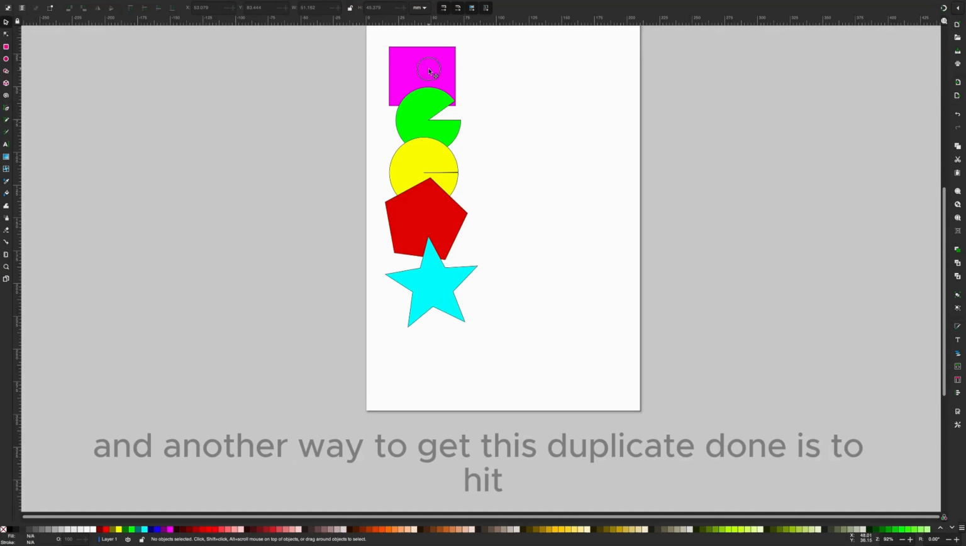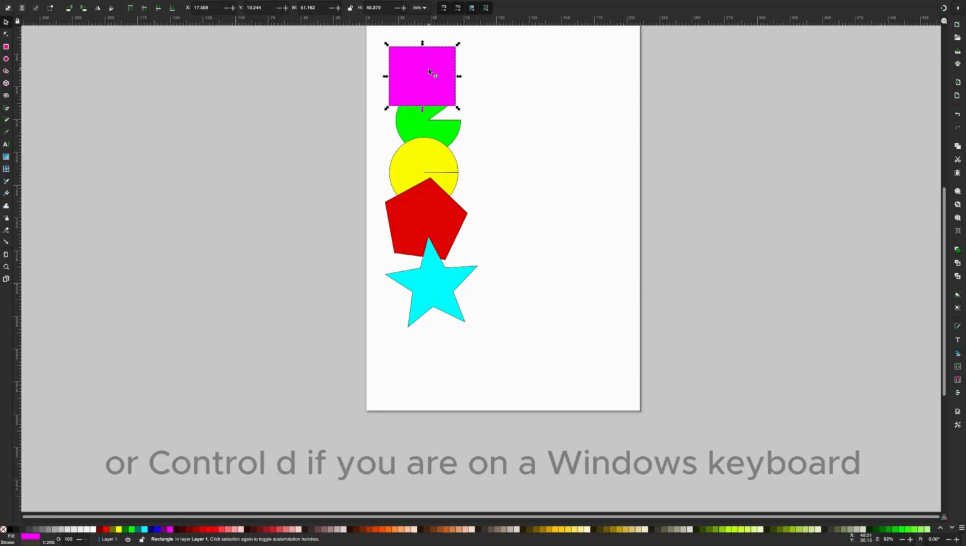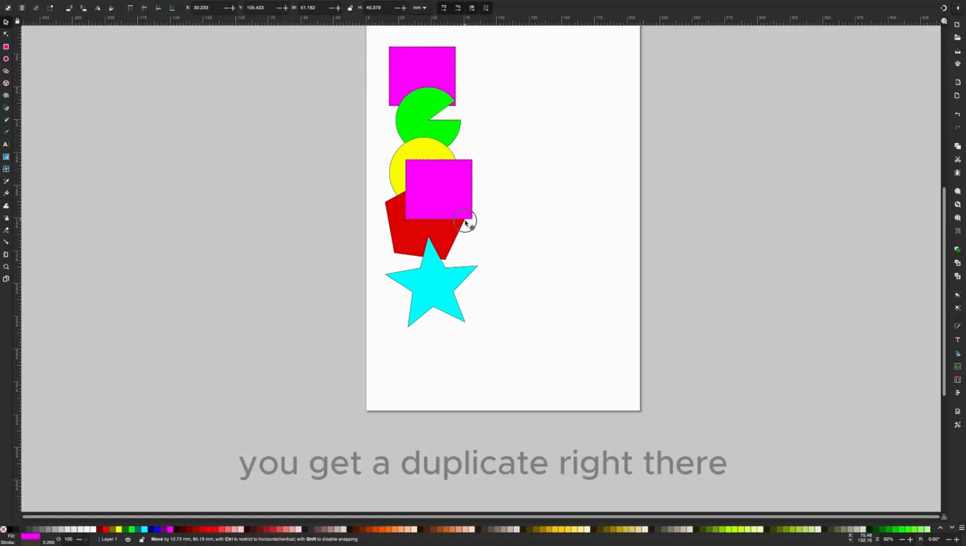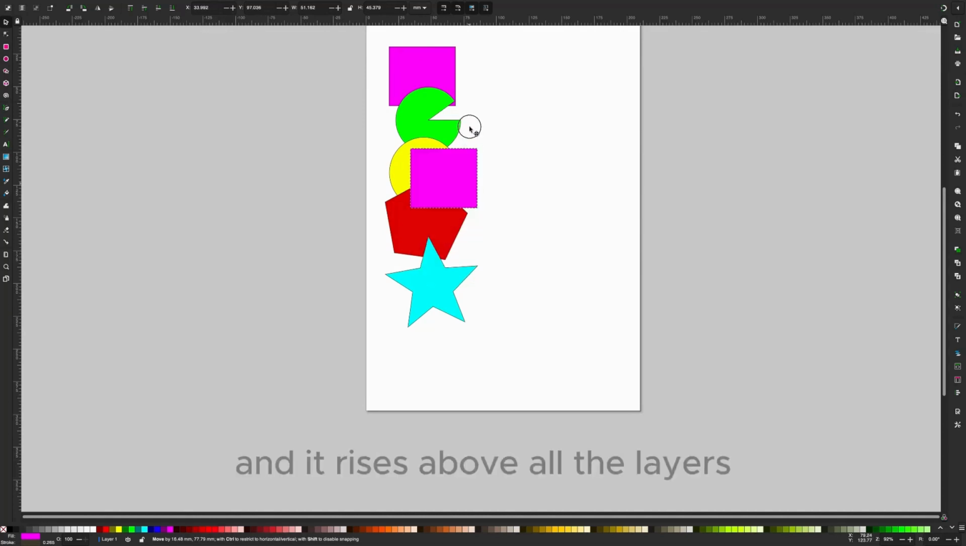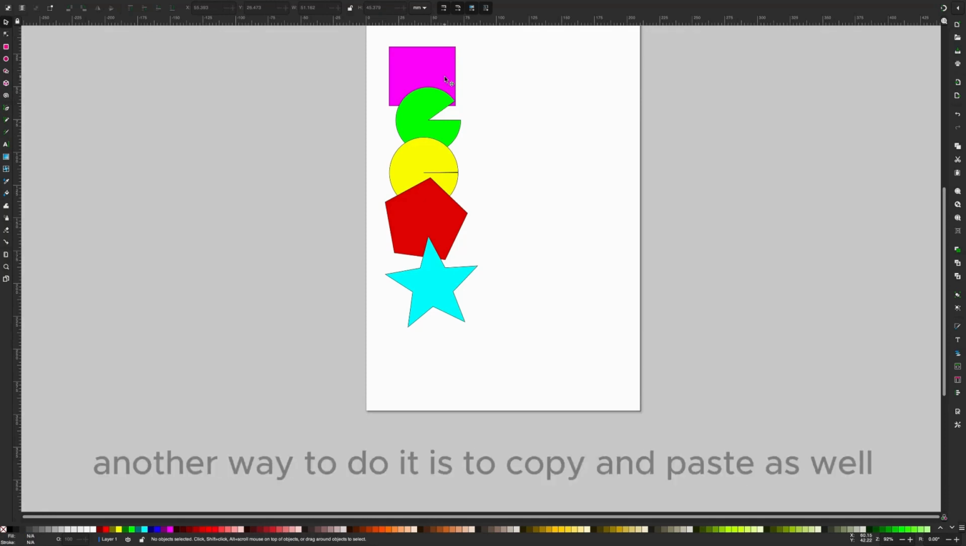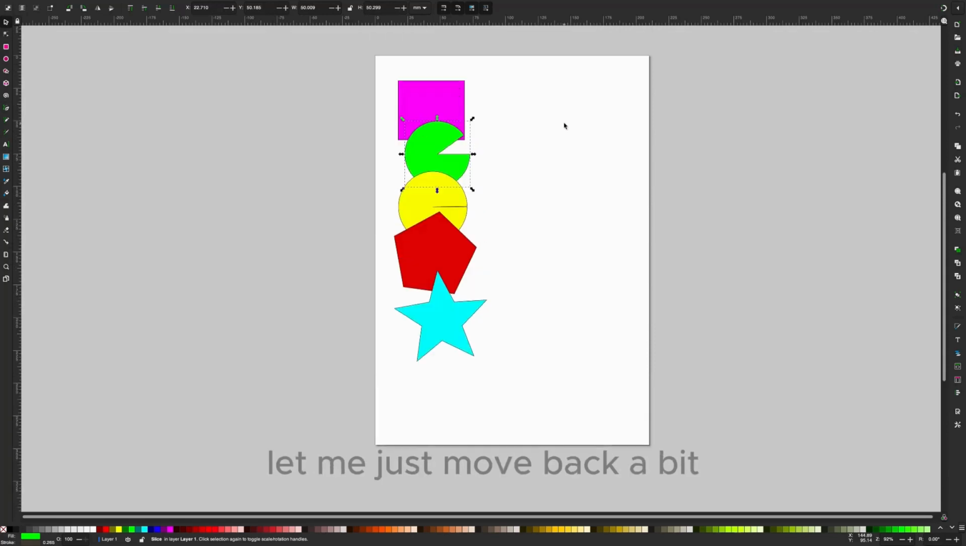And another way to get this duplicate done is to hit Command D if you're on a Mac, or Control D if you are on a Windows keyboard. And when you do that, you get a duplicate right there, and it rises above all the layers. I'm just going to delete that again. Another way to do it is to copy and paste as well. So you can right click, sorry, let me just move back a bit.